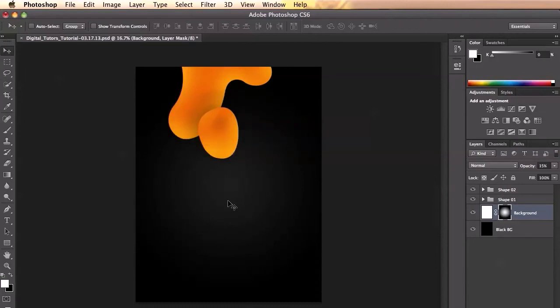And what this is going to do is basically serve as a backlight, so that once we introduce the electronic device into our image here, it'll help to just add that much more depth and dimension to the piece.